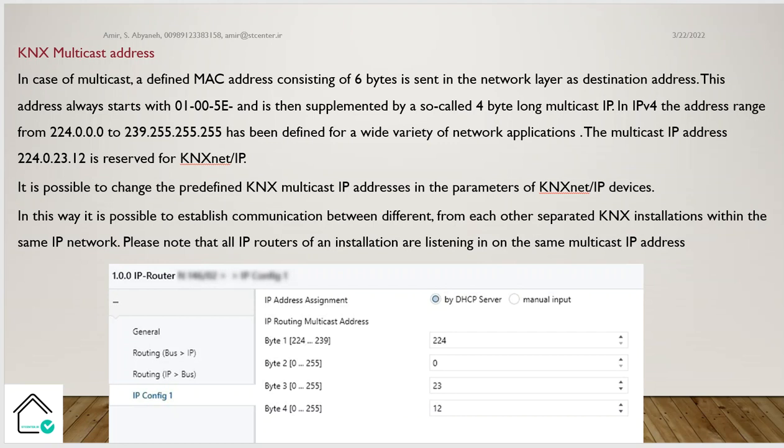In this way, it is possible to establish communication between different, separated KNX installations within the same IP network. Please note that all IP routers of an installation are listening on the same multicast address. Okay, so it means if you have several IP routers, the multicast address should be the same, because they want to listen to it.